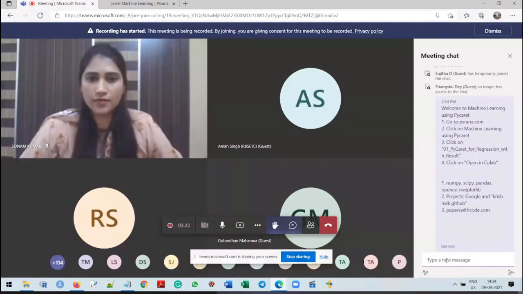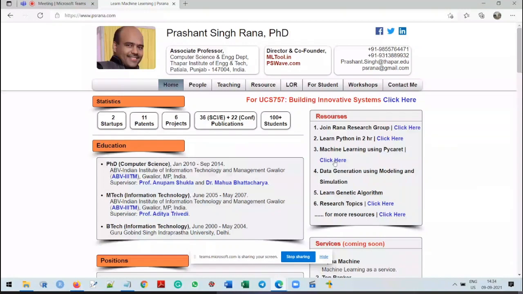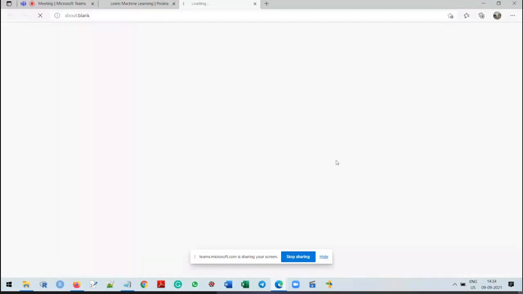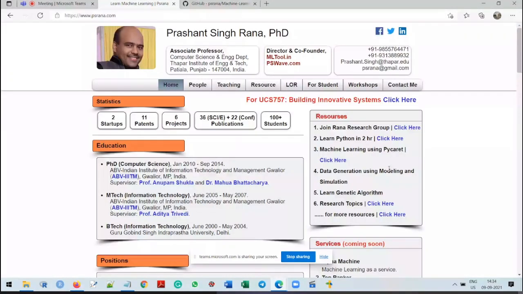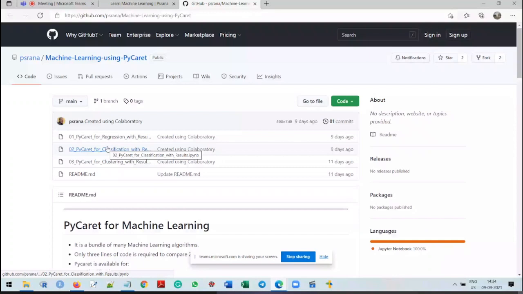So first, go to my home page. Click on the machine learning using pycaret. In the morning session, we already covered the regression part, and now I will quickly cover the classification and clustering part. So just go to my home page, machine learning using pycaret. Click here. It will redirect you to my GitHub homepage. After that, just click on the clustering. Right click, open in a new tab.